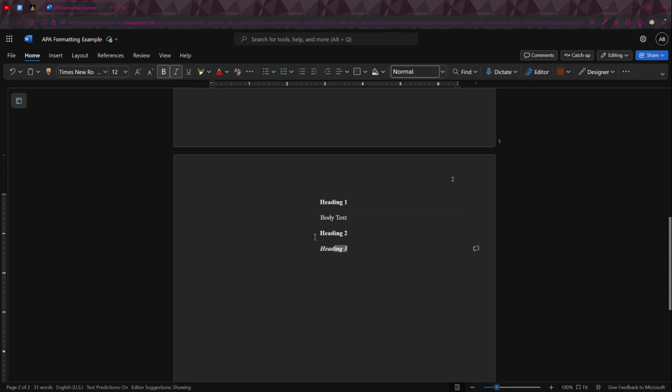For headings 2 and 3, and the body text, you also want to highlight all 3 of those. You want them left aligned. Heading 2 and 3 are now done, and so is heading 1. Our body text is what we have to work on next.